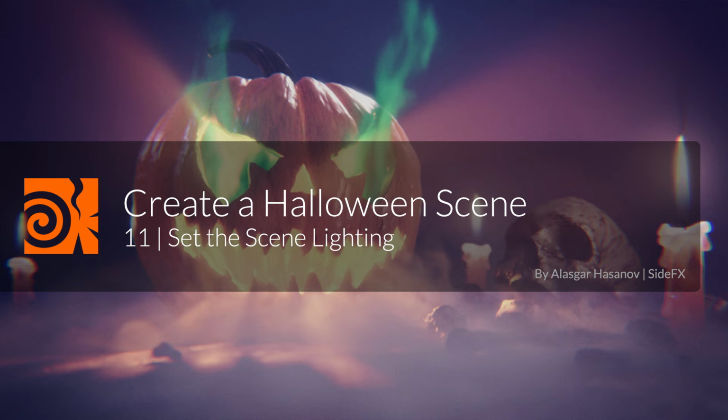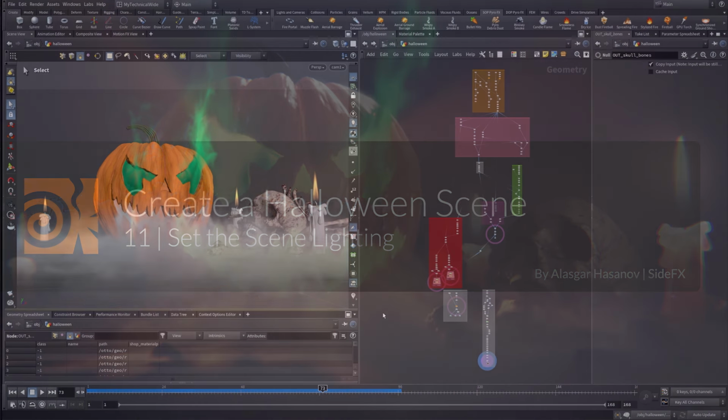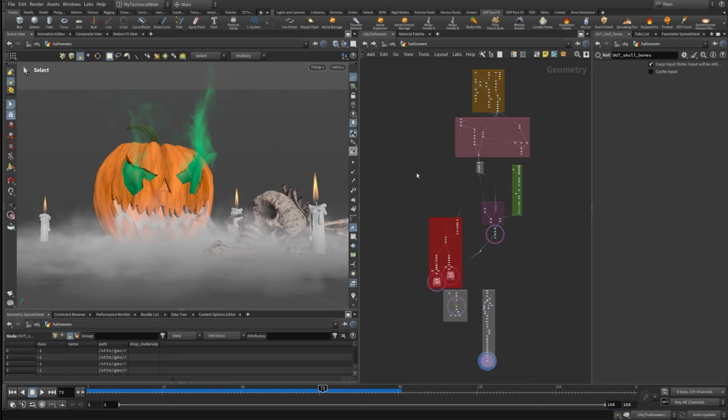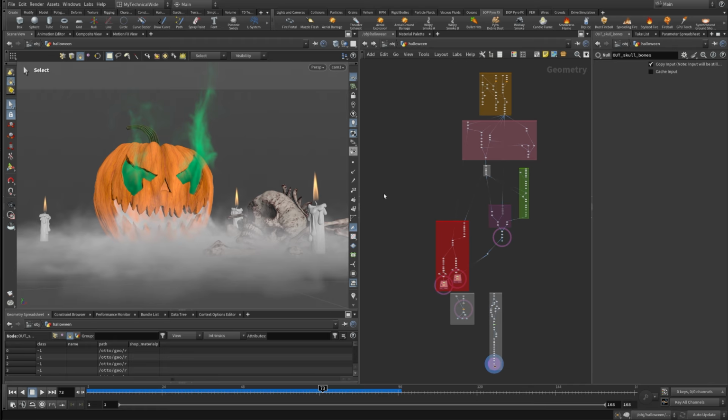Welcome back. In this part, we will take a look at taking everything that we have created in SOPs. We'll bring it into Solaris for look development, lighting, and rendering.